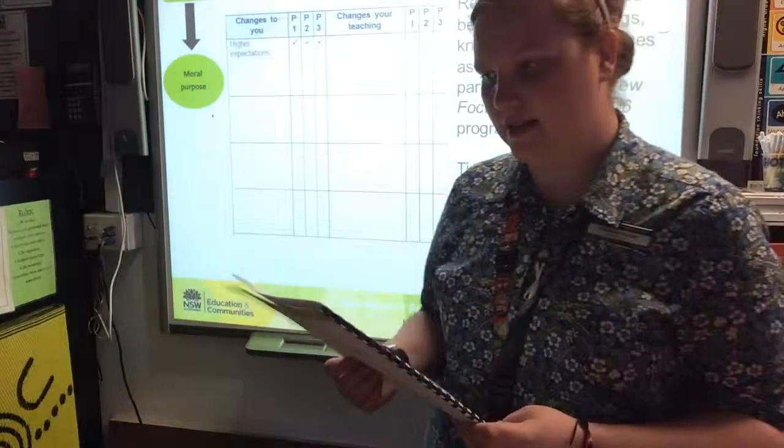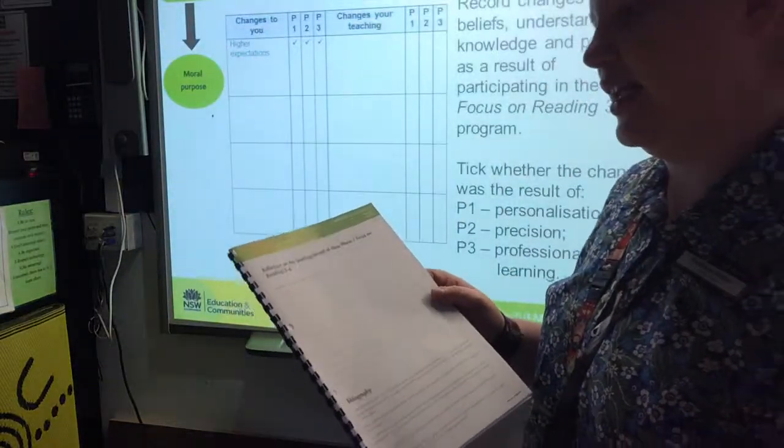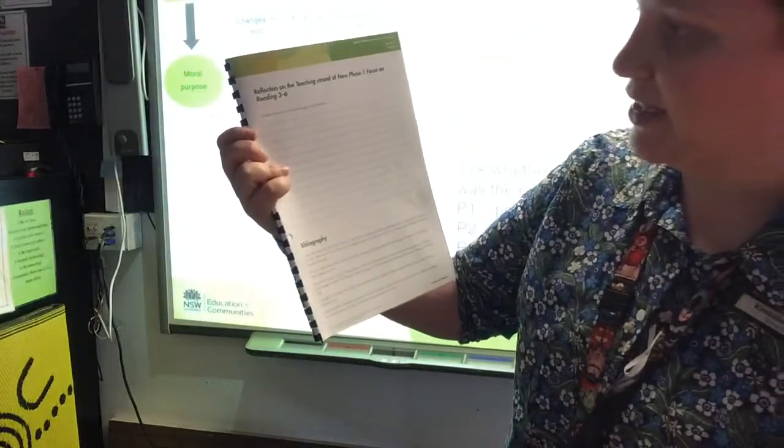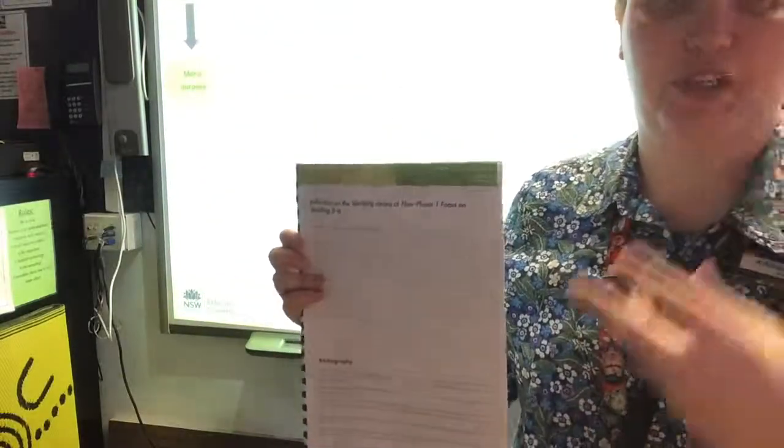And right at the end is our reflection on the teaching strand of new phase one, Focus on Reading. If you can have a little go at filling out greatest impacts on my teaching for comprehension. Okay, so what has worked well for you?